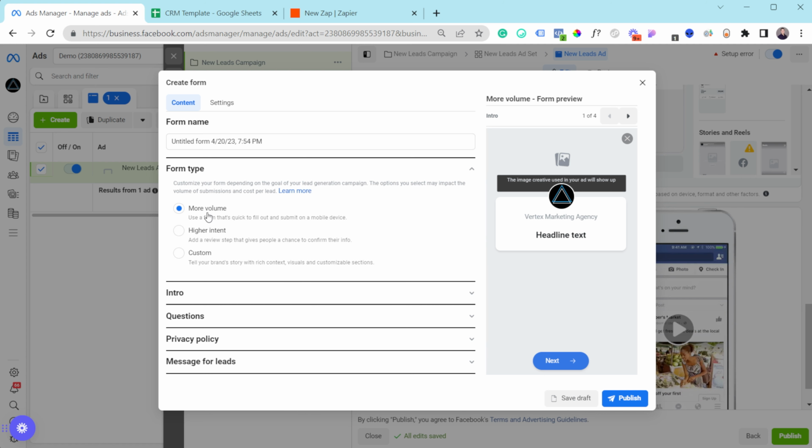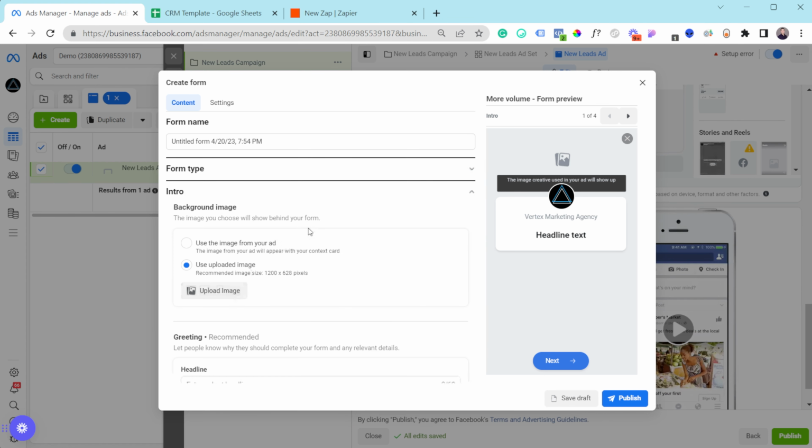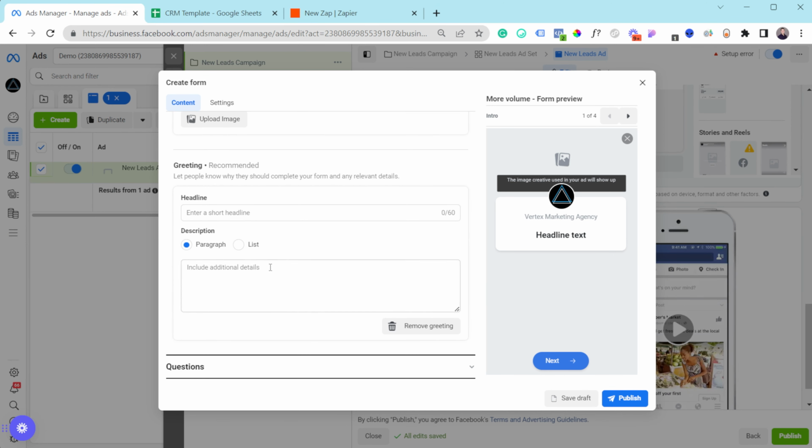Now, once you've selected this option, you're going to go to intro, and this is where I recommend that you upload your own image. Don't use the image from your ad. Go to your software of choice, like maybe Canva, and use the image size 1200 by 628 pixels, and then upload your image. It's going to show up right here at the top. Now you can scroll down and give it a headline. So, that would be my headline right here.